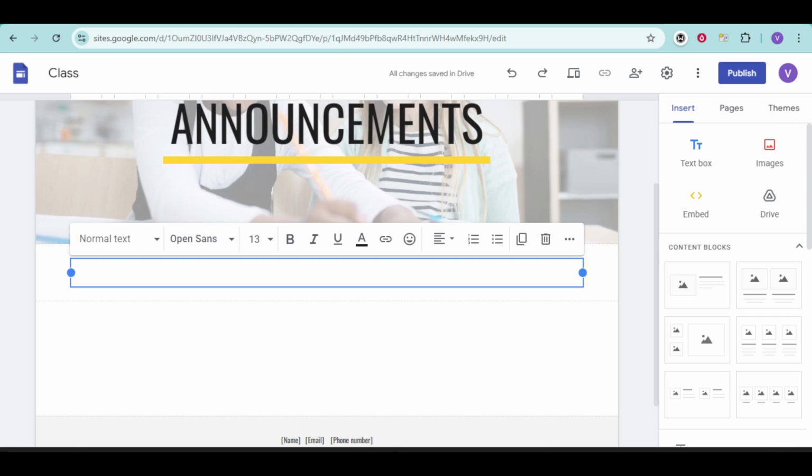That's it. With these steps, you've set up a practical, student-friendly Google site that supports your class and keeps everyone organized.